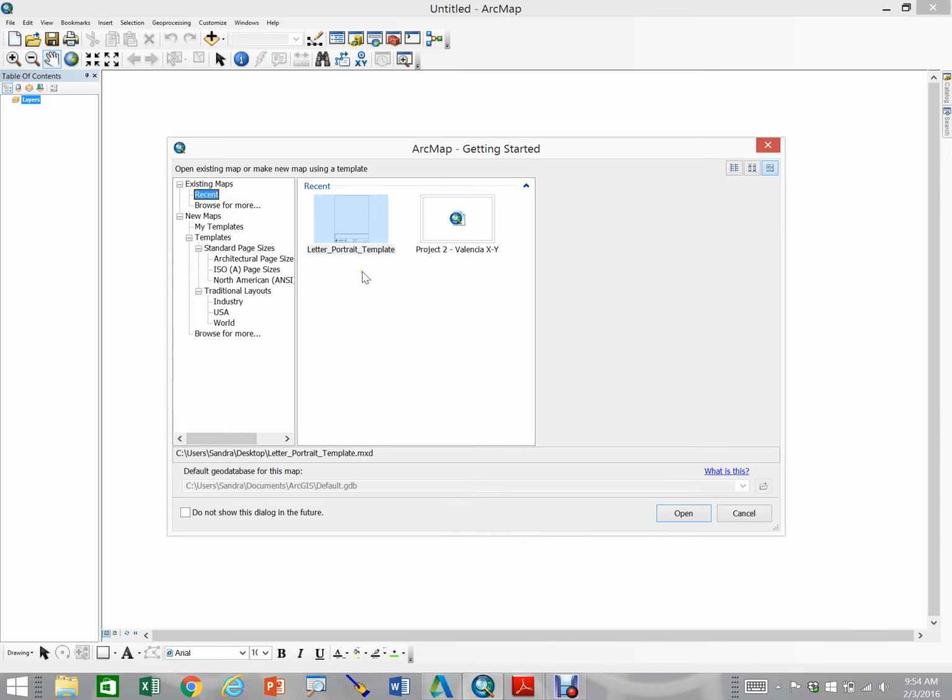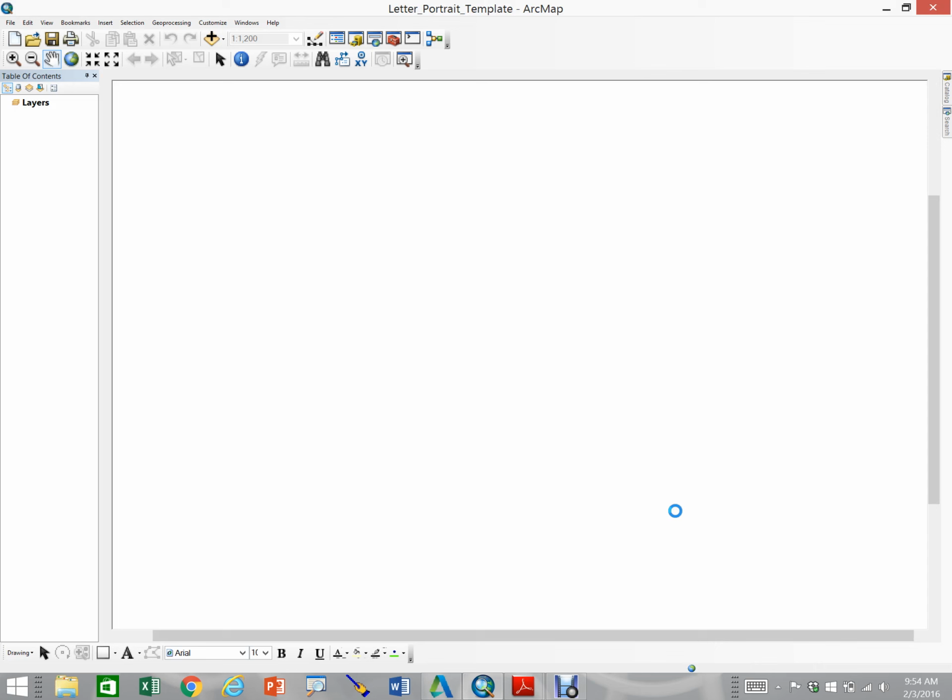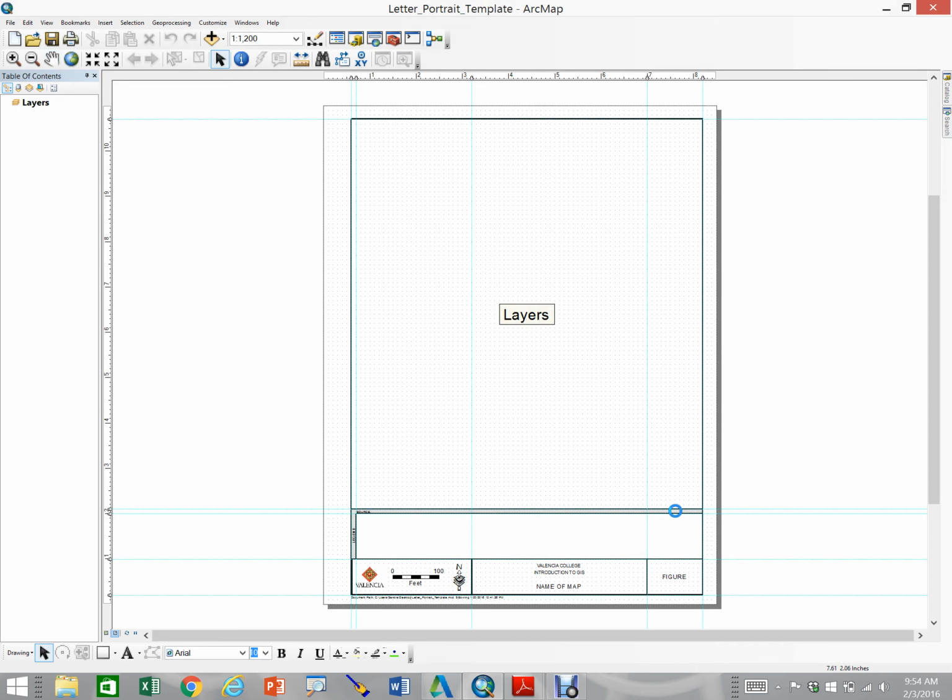You can actually start, since we've already started with our template, I'm going to show you a little bit different than what we did that's in the PDF. So I'm actually going to start with my letter portrait template that I created. So I'm going to say open. Now, the reason that I'm doing that is, remember when I told you we already set the coordinate system for this database? That's why I'm using this one. If you go through the PDF, it does the same thing, but I'm just doing it a little bit different here.